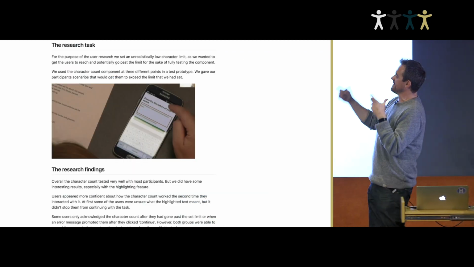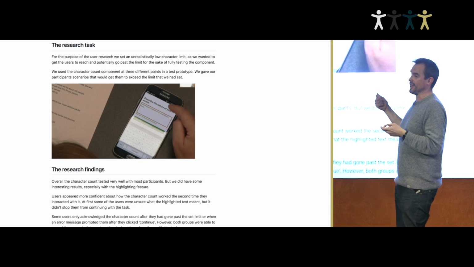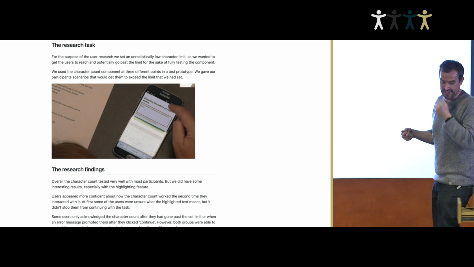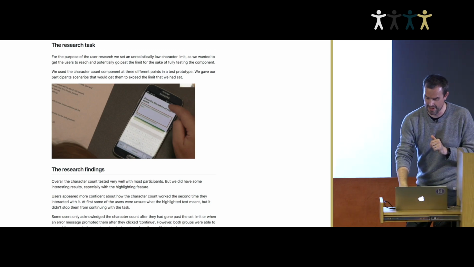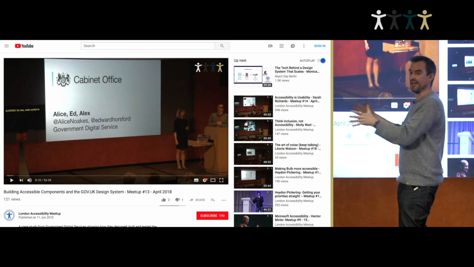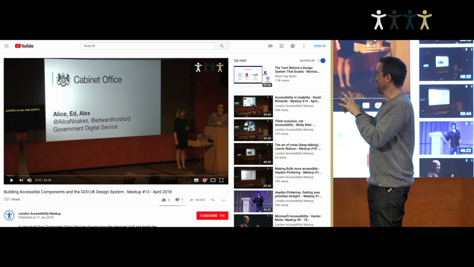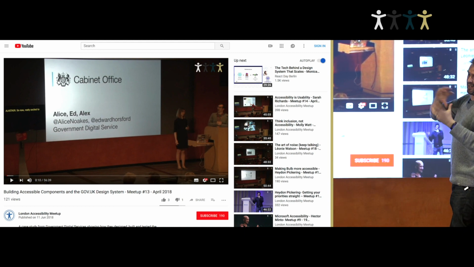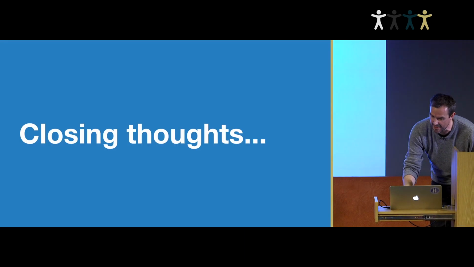But as well as doing all this stuff like testing on devices, we also make sure that we include people with access needs in the research that we do. And if you want to know more information about that, there was a brilliant talk about how the design system team have been designing and testing components in the design system.